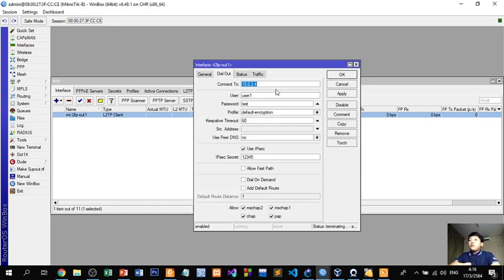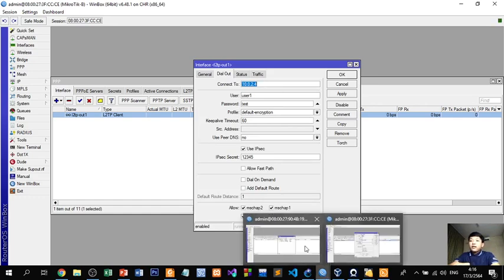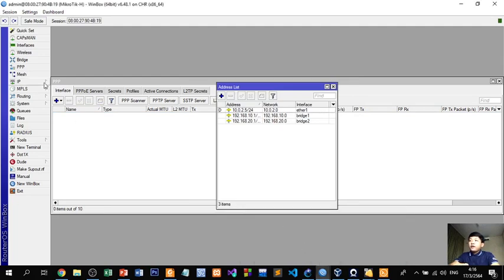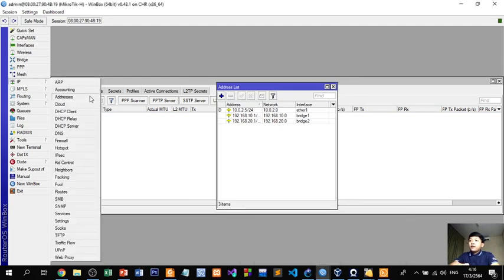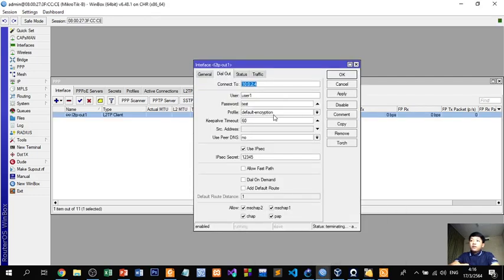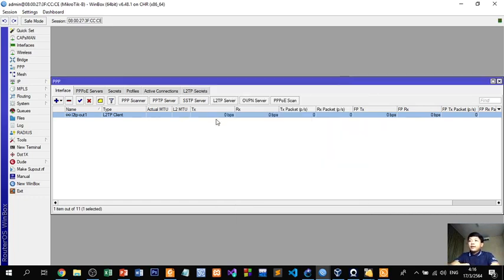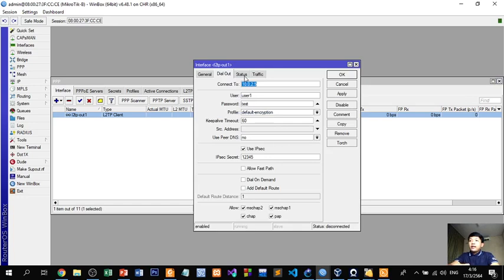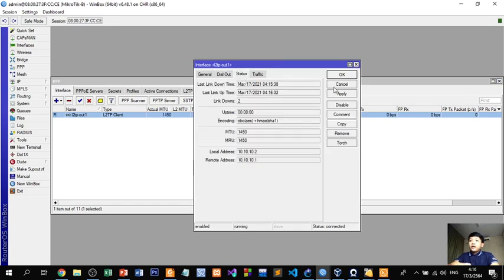I need to go to MikroTik B to see the IP address of MikroTik B. Here it is 0.2, 0.5, no, 0.3. So I'm going to change it to 5, and then apply. Okay, and then I check the status again.